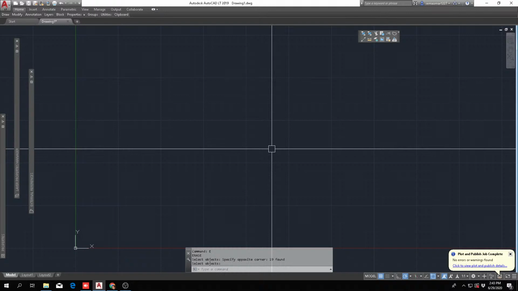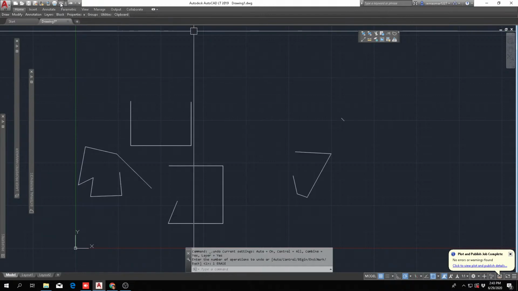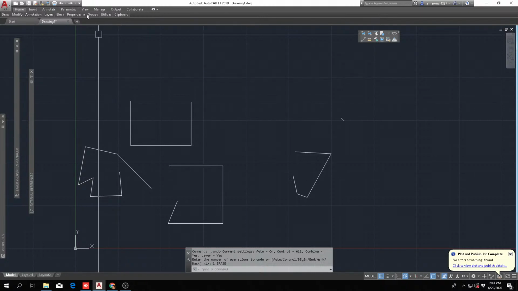I'm gonna have to draw it again. No, you're gonna do undo. All right, and to do undo is this little arrow up here, and that's your undo button. You see, undo. Now this other arrow is redo, which does again what we did right now.